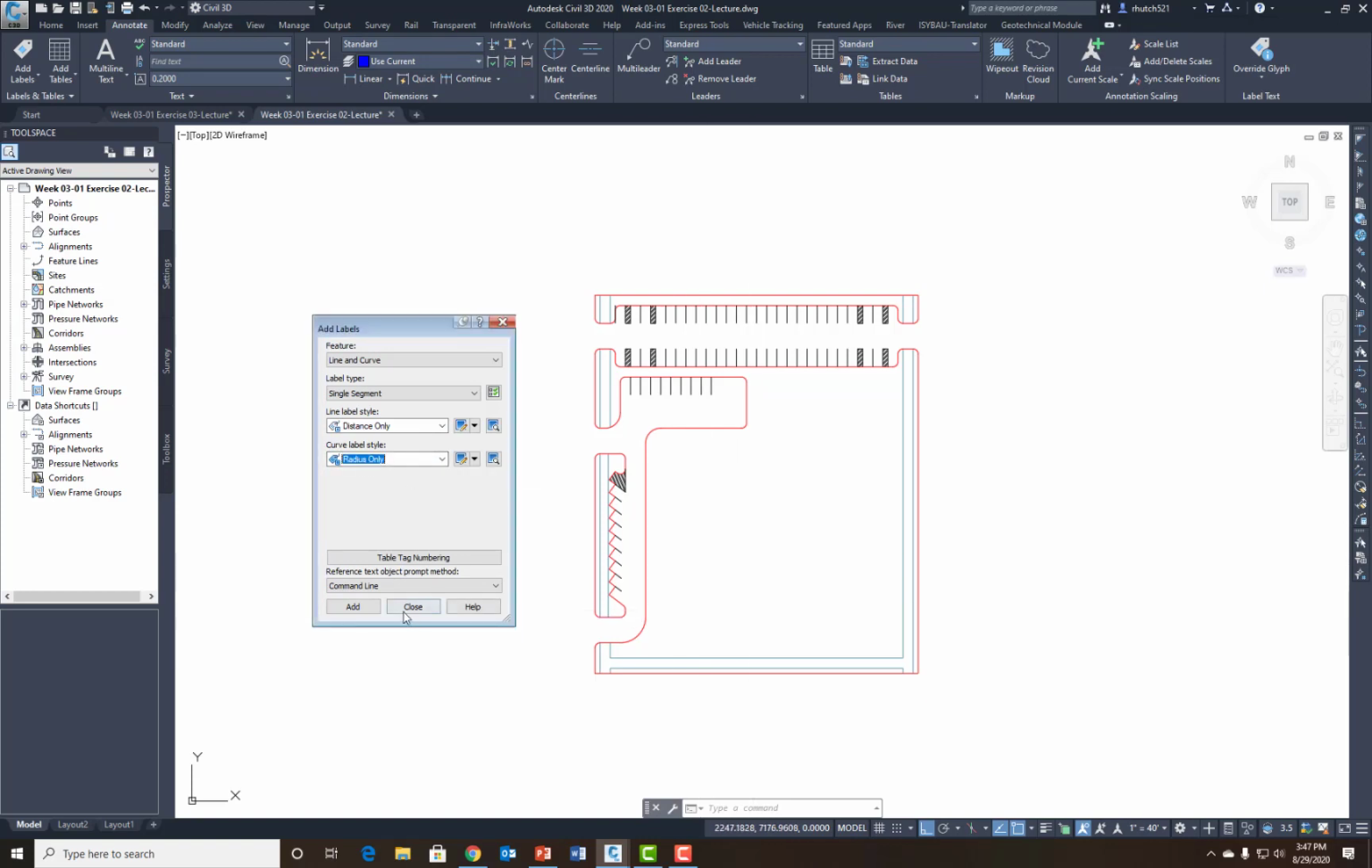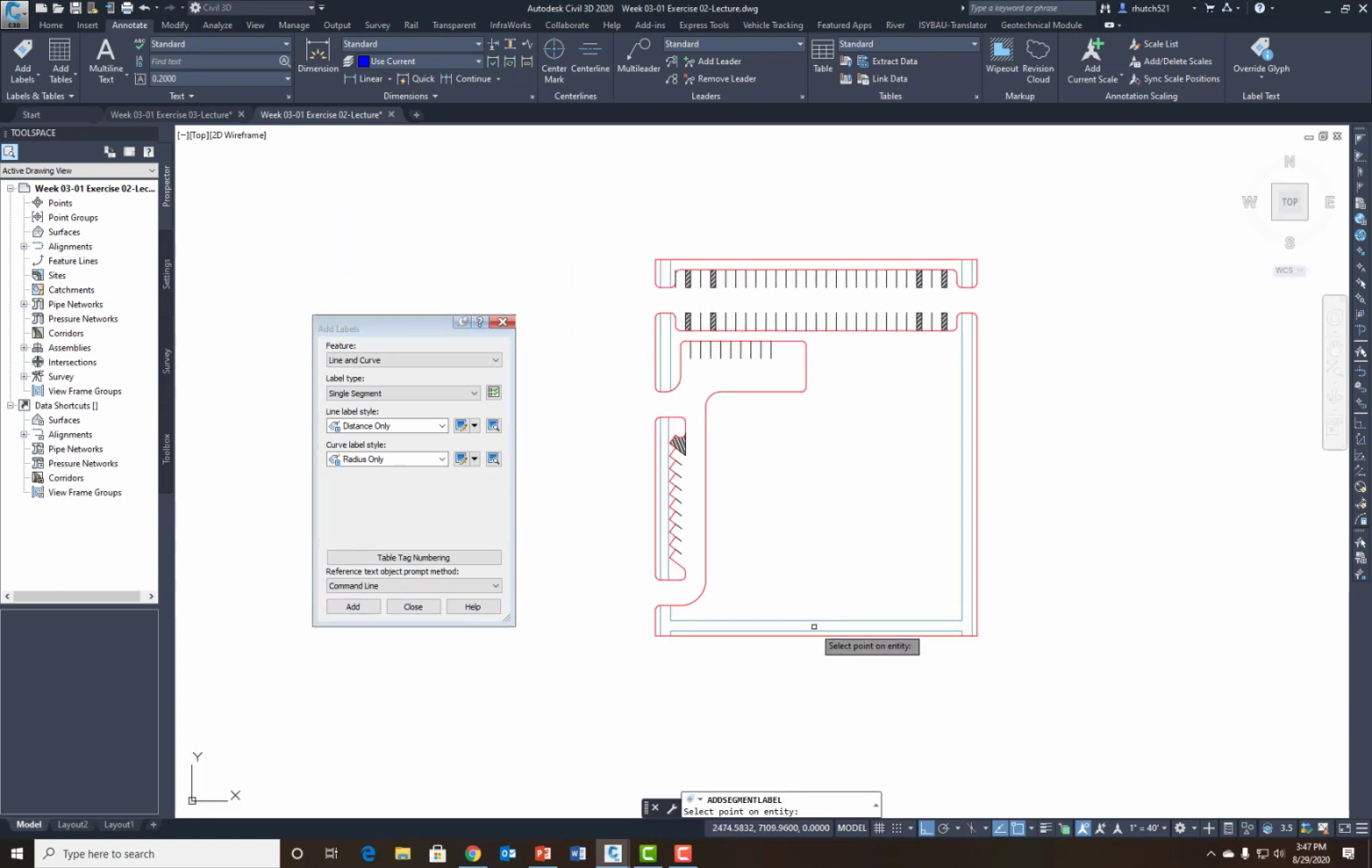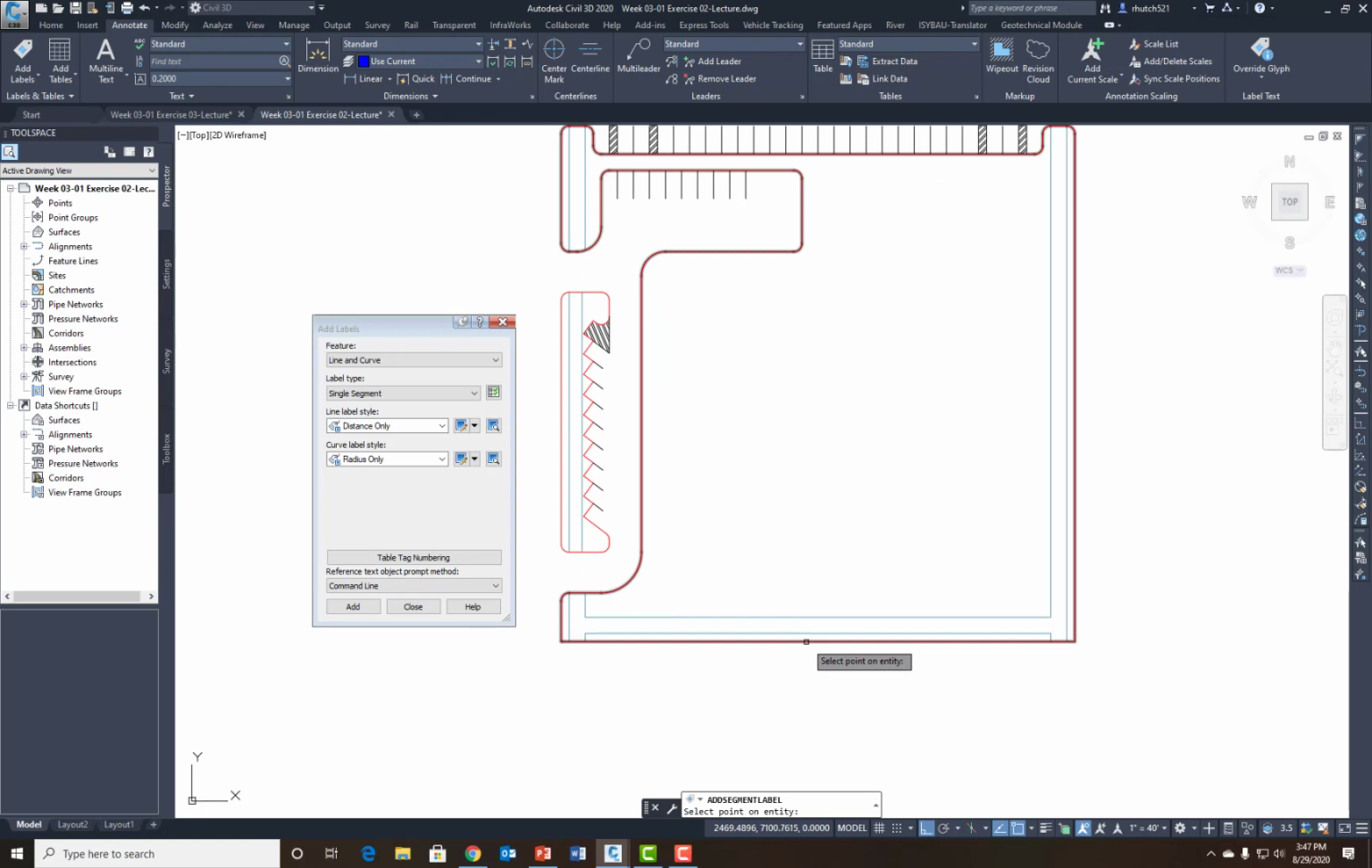It's not that hard. So now if I come in and go add, let's just zoom down here, and I'll click right here, and there's that label. I can click on this curve right here. I can click up on this line, and it's going to give me the distance on each of those. And so that is a real easy way to put in this information.